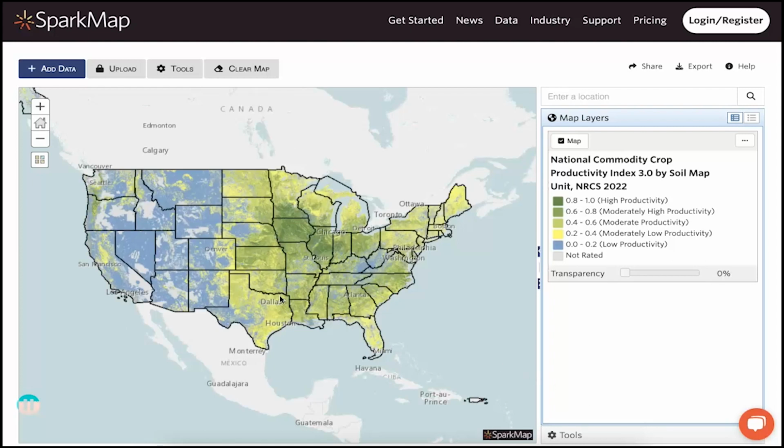Before we jump into interpreting the NCCPI, let's talk a little bit more about it and what it is. The NCCPI 3.0 is a national index that determines how productive soil in a particular area is likely to be without irrigation. The productivity of the soil is based on estimated yields for 4 different commodity crops, which include corn, soybeans, small grains, and cotton. Soil productivity is then determined by whichever crop is rated the highest.